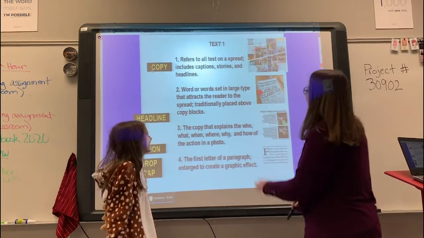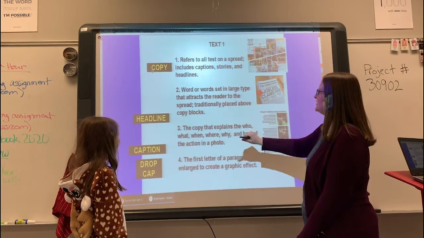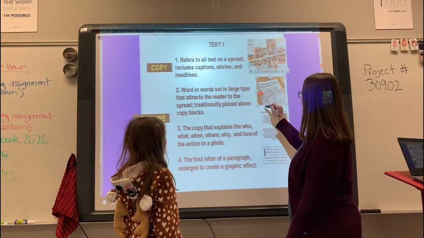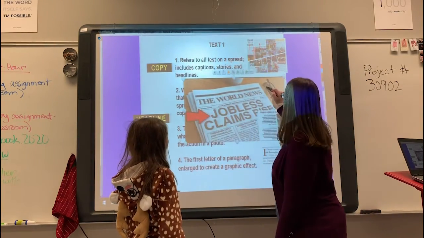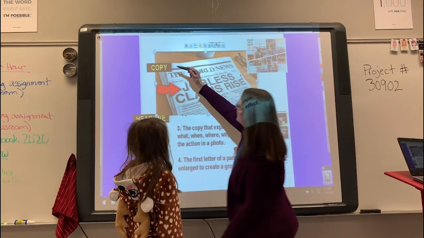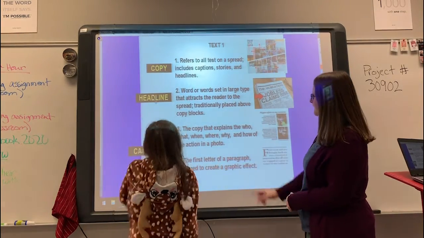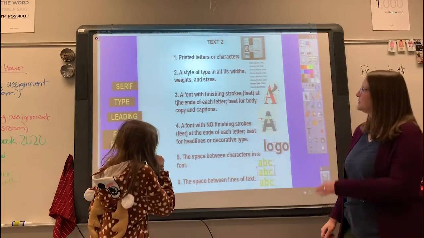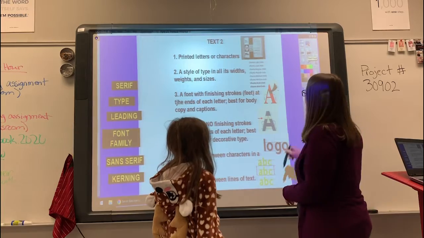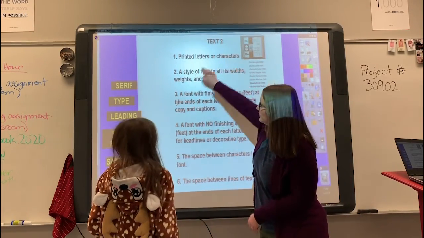So, okay, the second text definition is word or words set in a large type that attracts the reader to the spread. Traditionally, it's placed above the copy blocks. And in this picture, this right here would be an example of this term. The headline. Absolutely. Okay. This is more text definitions here for vocabulary. So, Baylin, any printed letters or characters would be type.